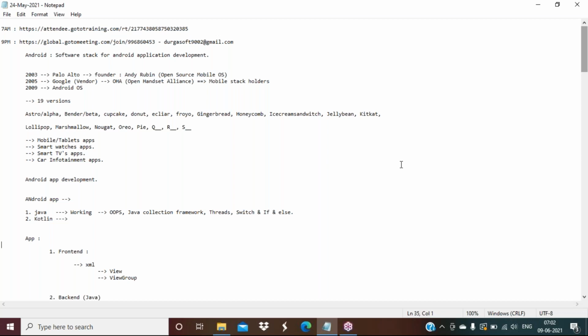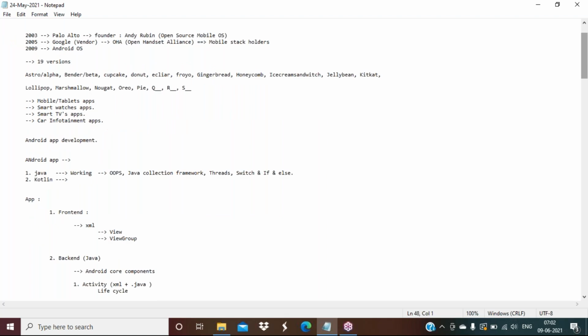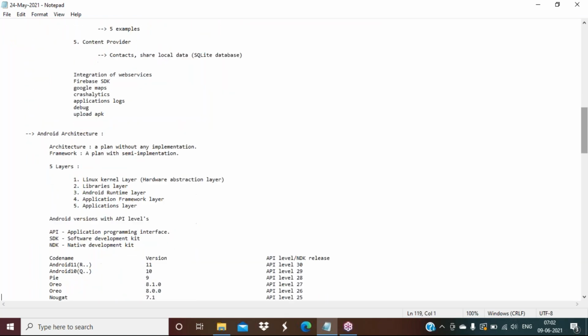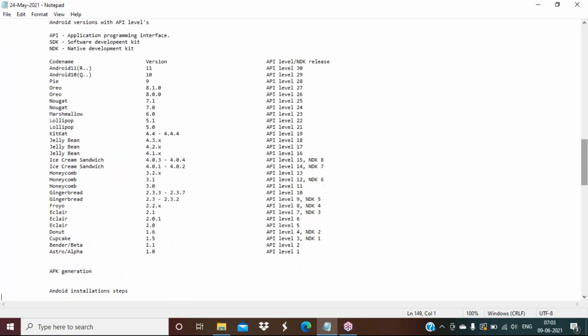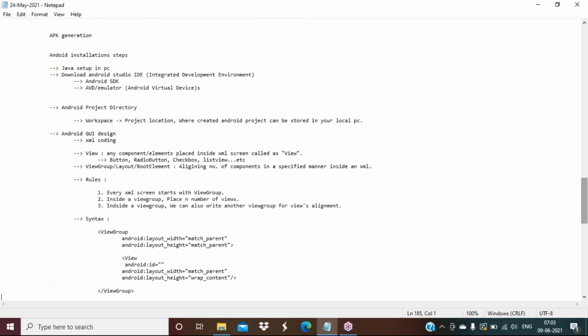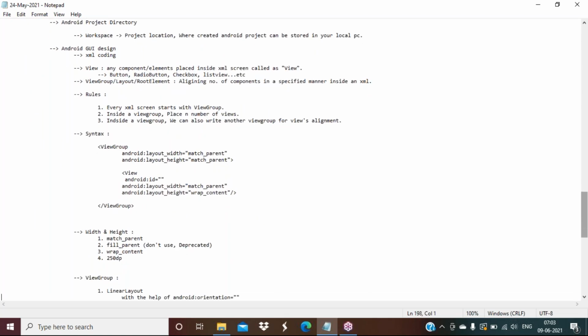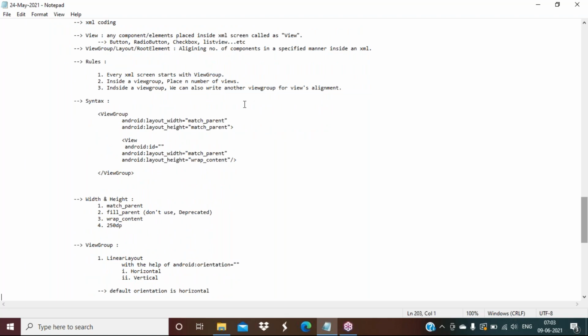Okay. Right. During the last session, yesterday, what we discussed was Android GUI design. I told you the basic things, like layout width and layout height, which we need to work out. I wrote the syntax and explained some rules.